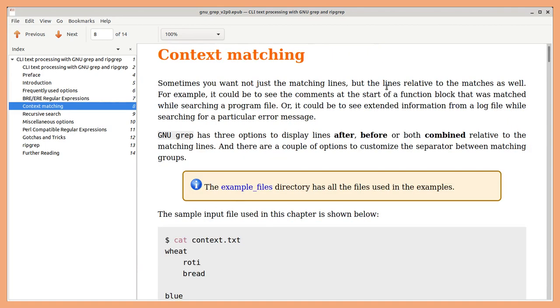Next, you will learn how to get lines relative to the matching lines. There are three options to get lines after, before, or both combined relative to the matching lines. Also, there are options to customize the separator that occurs between matching groups.